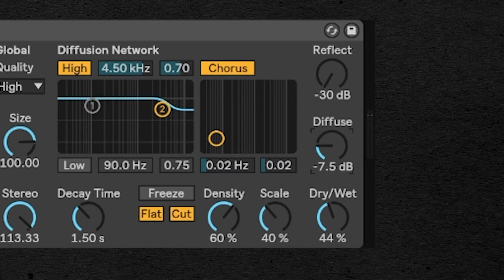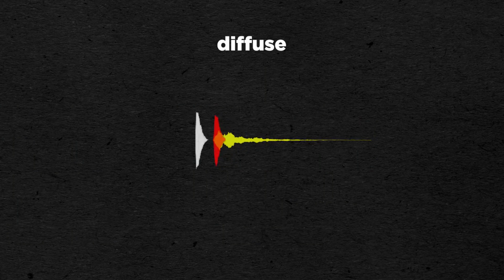And the diffuse knob sets the level of the tail, so you can have more control over the balance between the tail and the early reflections.